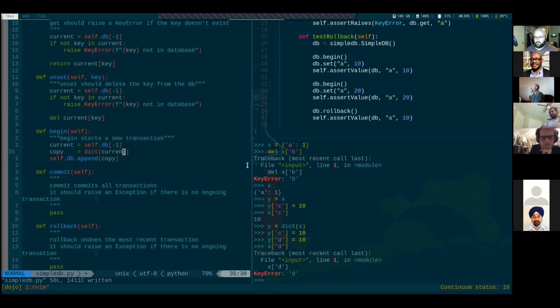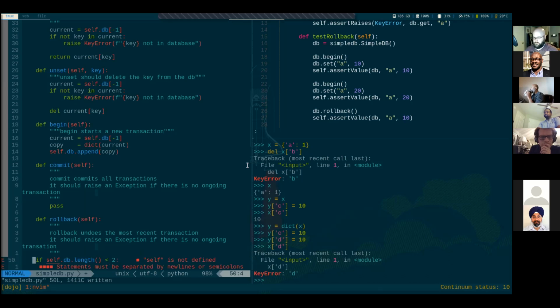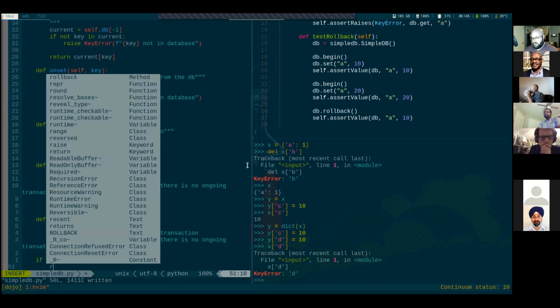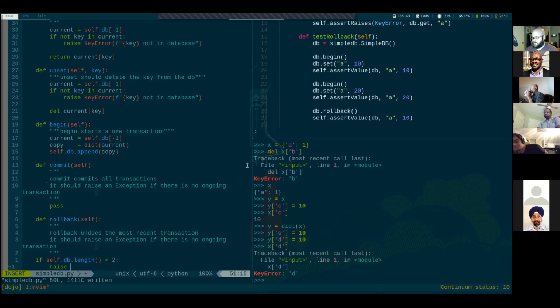There you go. So now rolling back should be pretty trivial, right? We just do a self.db.pop. Well, wait a minute. If there's no ongoing transaction, if self.db.length is less than 2, then raise, is there just like a ridiculous error?